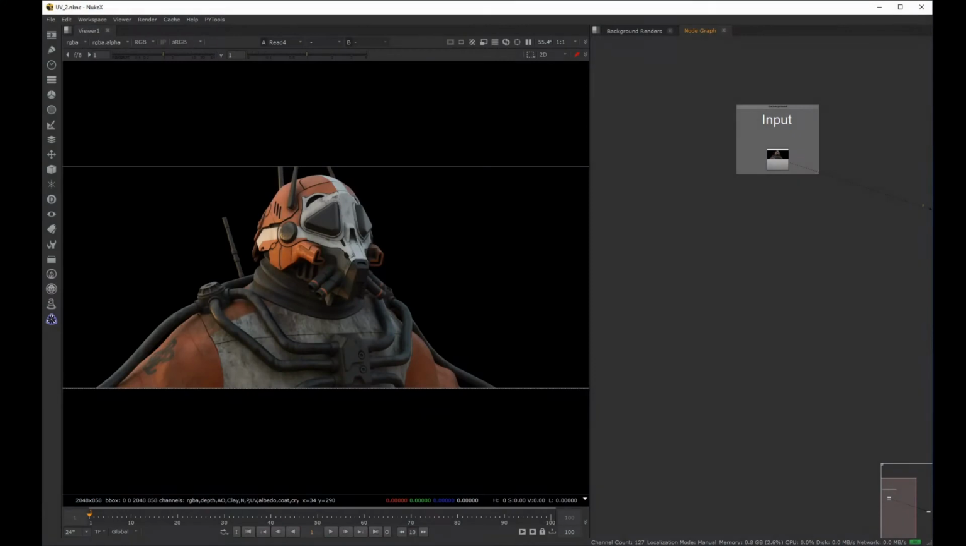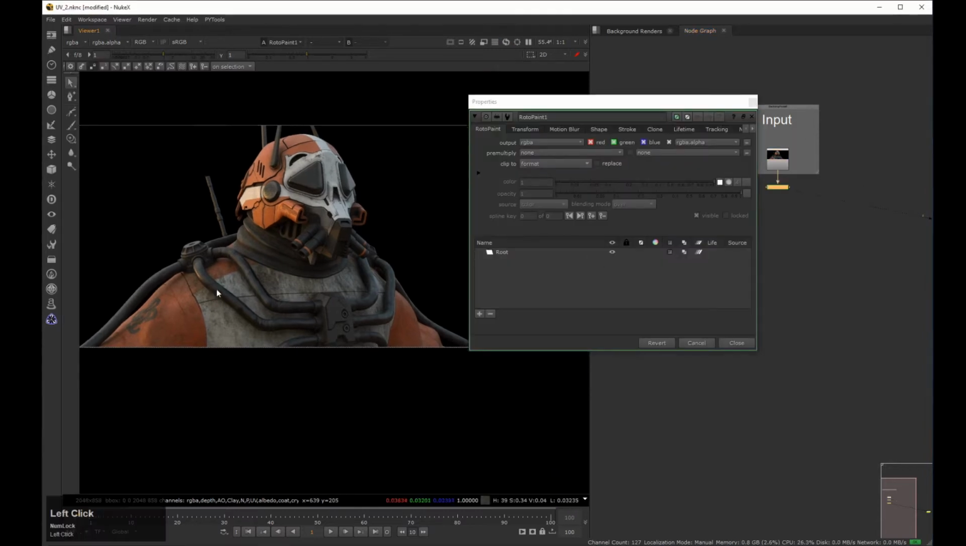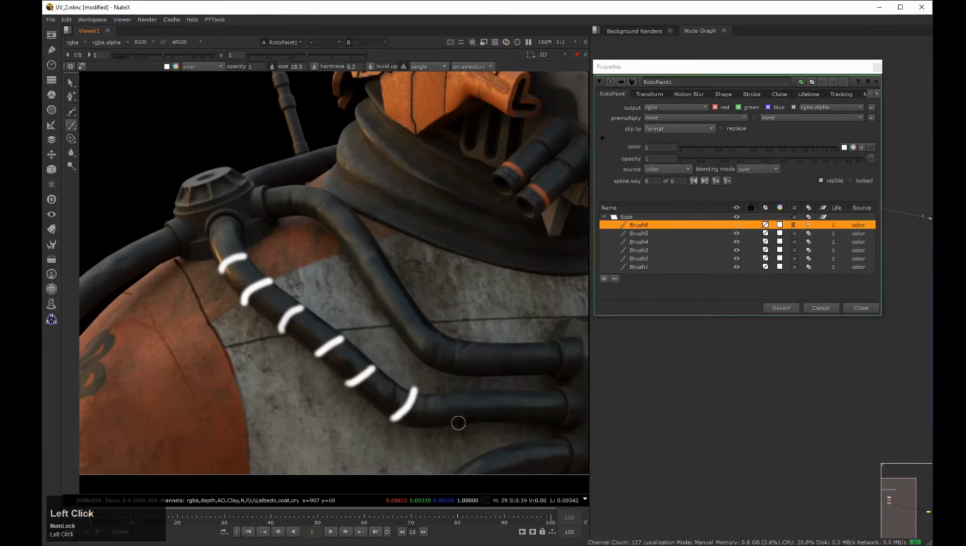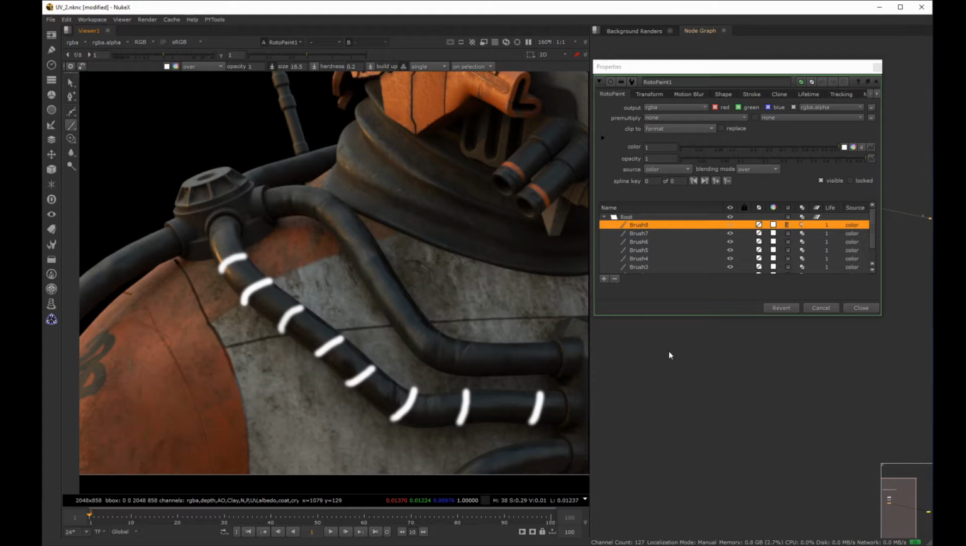This time the client wants to add stripes on the middle pipe that looks kind of like the ones here. Doing this by hand is a little bit tricky because it's difficult to follow the volume of the shape. If I try with the roto paint, you see that it doesn't work. You might think that I have exaggerated, but believe me, it's not that easy.